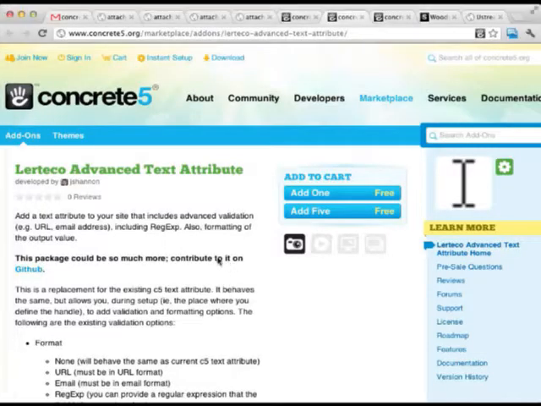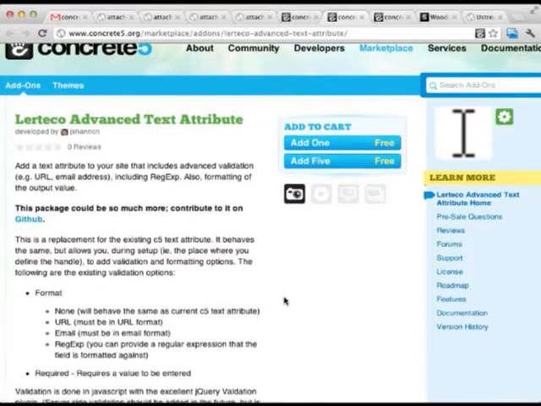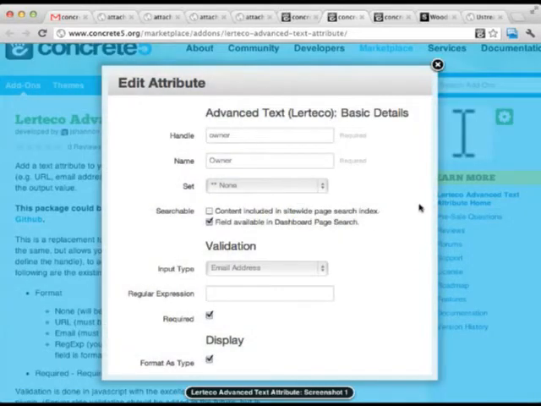Lacerto Advanced Text Attribute. What's that do? It does much more advanced validation. Ah, okay. That looks like there's kind of a free project he's trying to draw up some interest on GitHub. Oh, interesting. So this is sort of like how in our e-commerce add-on we extend the select attribute to let it do special e-commerce things like add value to products. It looks like this is an extension of the regular text attribute that you can apply to files, pages and users, but also validate a little bit more aggressively. So the input type is an email address as opposed to just a text field.